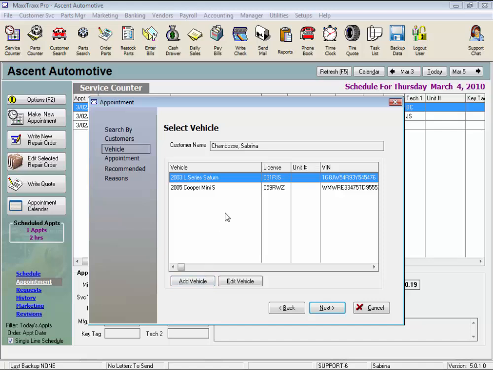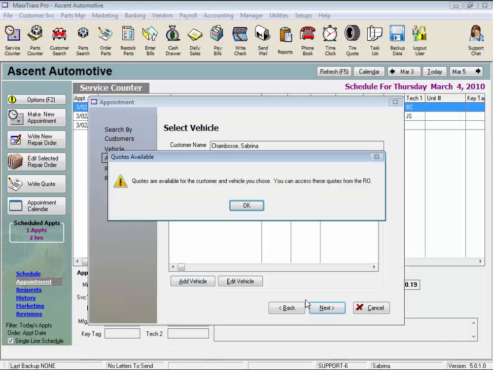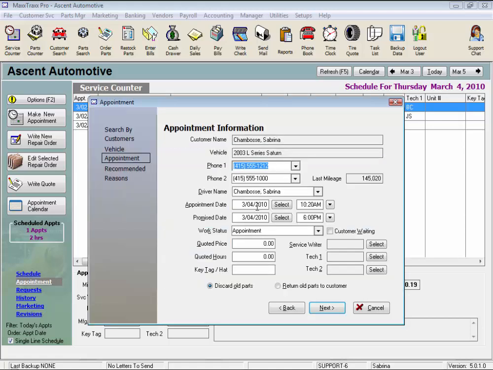Select the vehicle for the appointment, and we'll pick the Saturn, and press Enter. A Quotes Available prompt will open, stating there are existing quotes available for this vehicle that can be accessed from the repair order. Really, it's just a reminder to look once the repair order is started. Just click the OK button to acknowledge the message, and this is the appointment information screen.